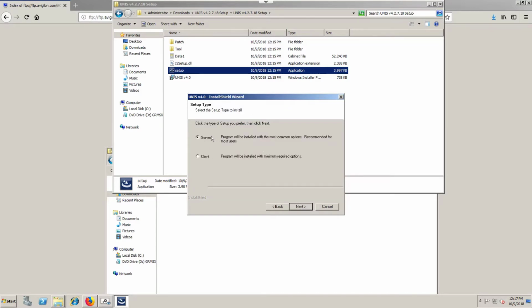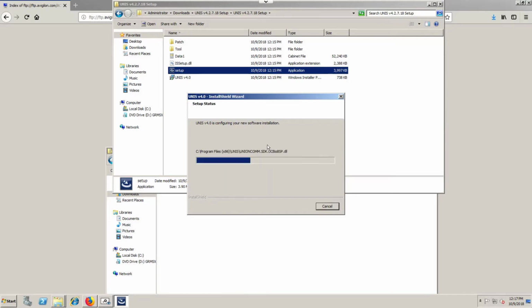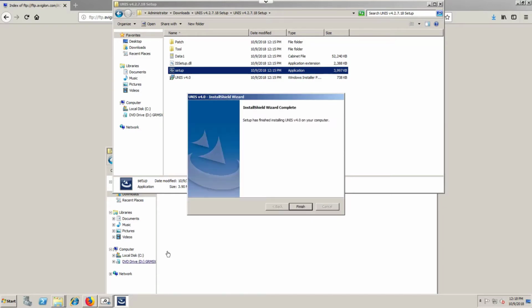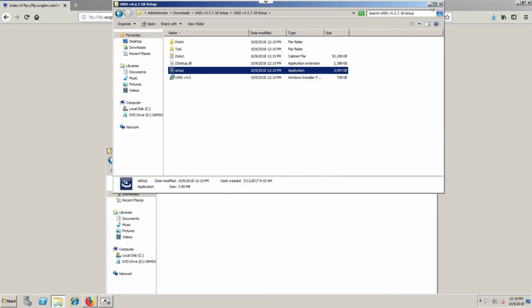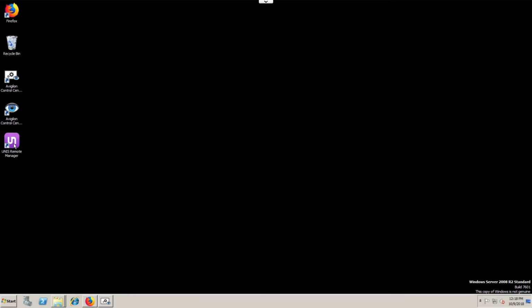For your application, we are going to be installing the server with all of the common options. Once installation is complete, you can click Finish. If you now navigate to the desktop of your machine, you should see the Unis Remote Manager application. Once you've successfully installed Unis Remote Manager, we can go ahead and do the initial configuration.